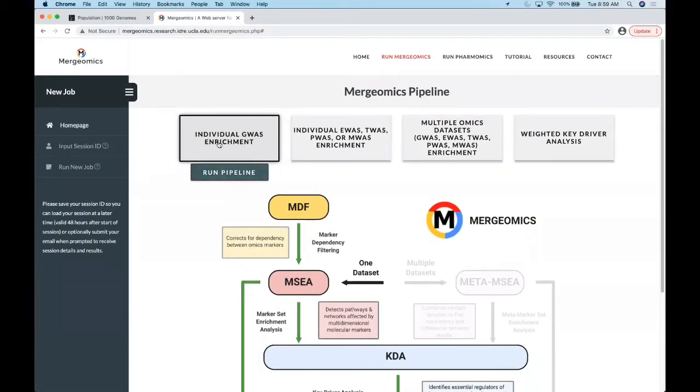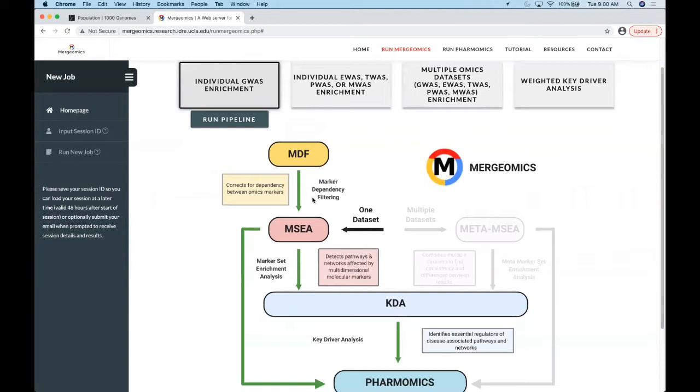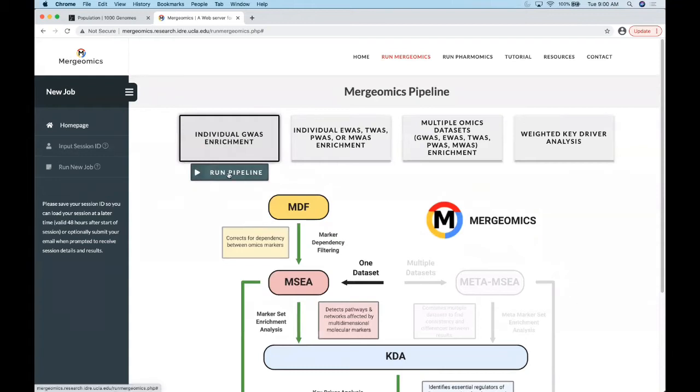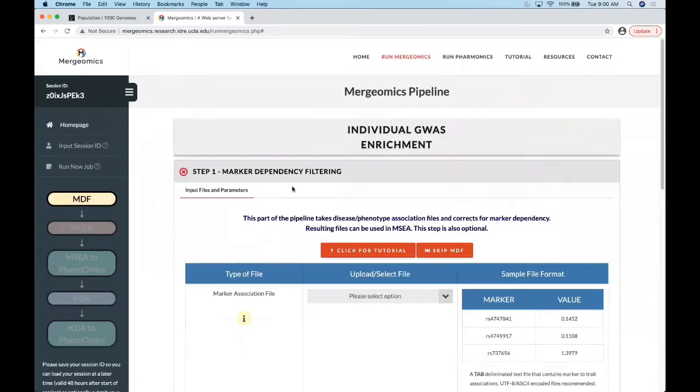In this example, we'll be going through the individual GWAS enrichment analysis. Upon selecting this option, you will see the graphical image below has changed. It is changed to highlight the different steps that are involved in this process, but also the different order that you can conduct the analysis. Upon selecting Run Pipeline, you'll be brought to Step 1, Marker Dependency Filtering.